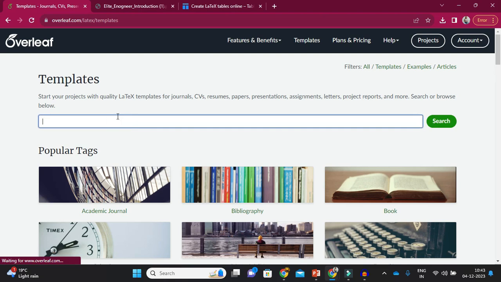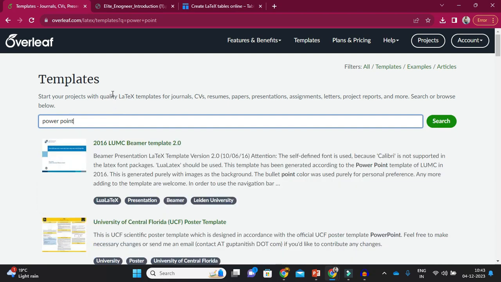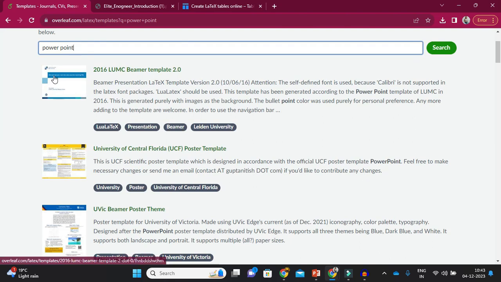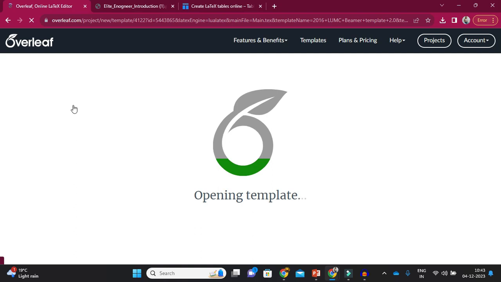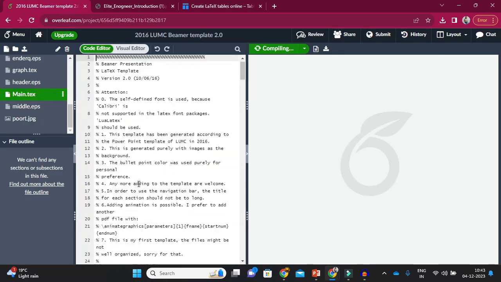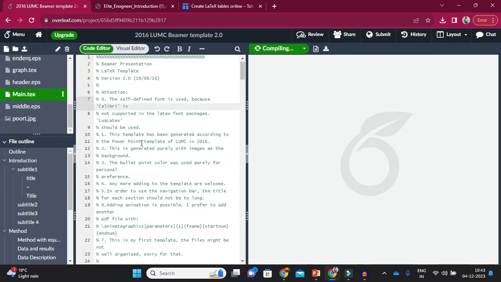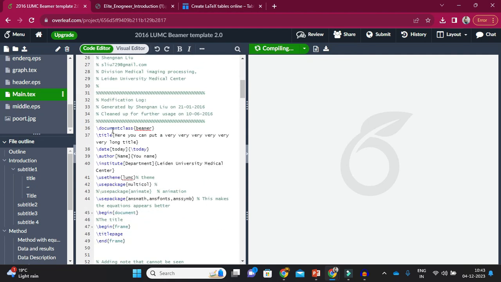There is one point, like if you have to create a PowerPoint, there are different kinds of formats already available in Overleaf. You can directly click here on which format you need, open this as a template, and you can directly start editing that. And you can see on the left hand side there is the code. It is very easy to edit also. See, this thing is a beamer. Beamer is a format of this document class. Here you can put a title.